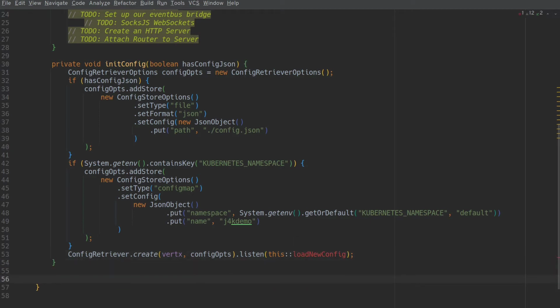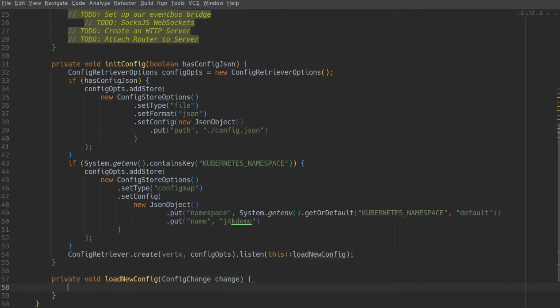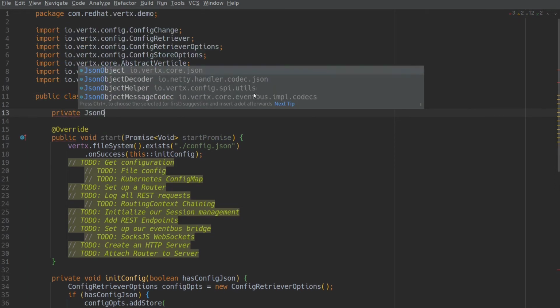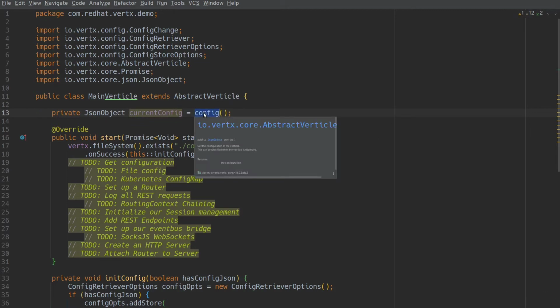And the load new config method accepts a config change object, and we say this dot current config dot merge in change dot new configuration. So we need to define this current config. Let's go up here and we'll say private JSON object current config equals config. So we'll initialize it with whatever config was loaded on startup.